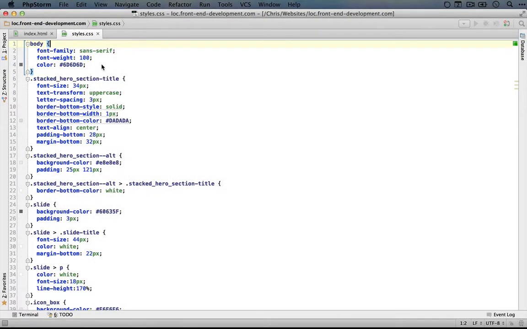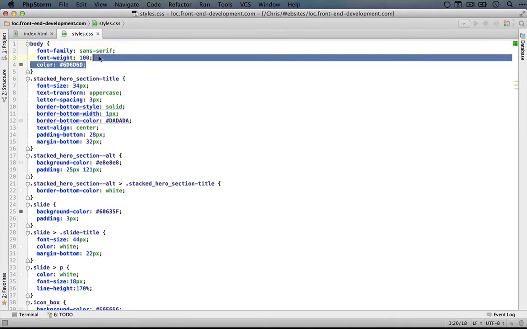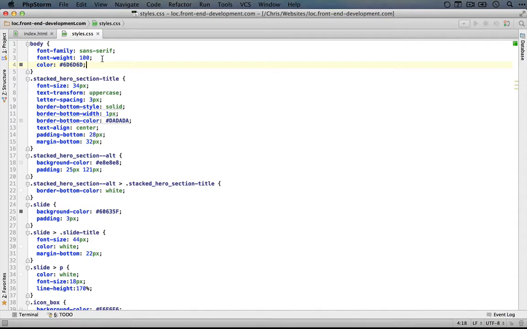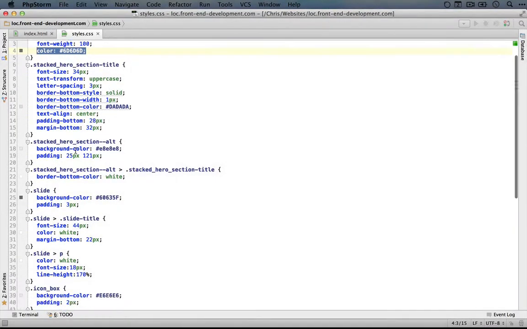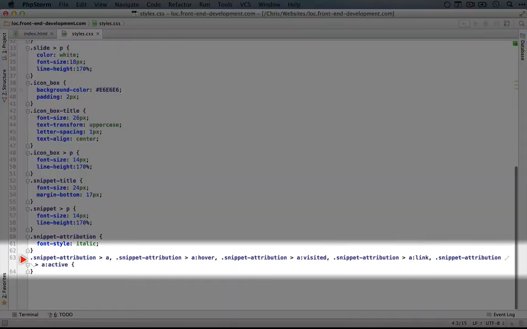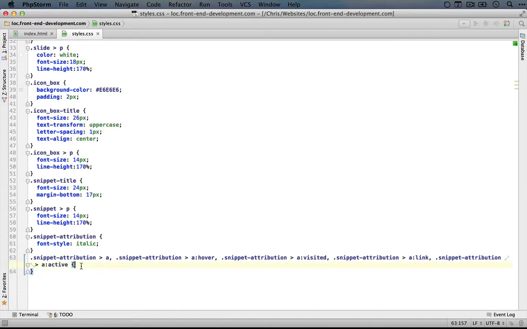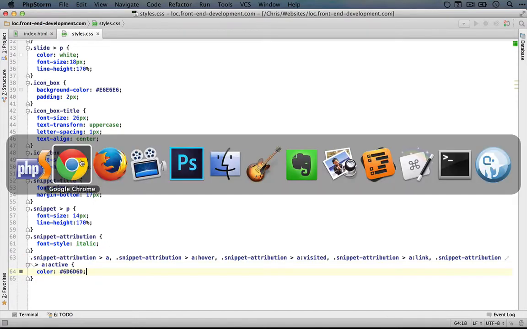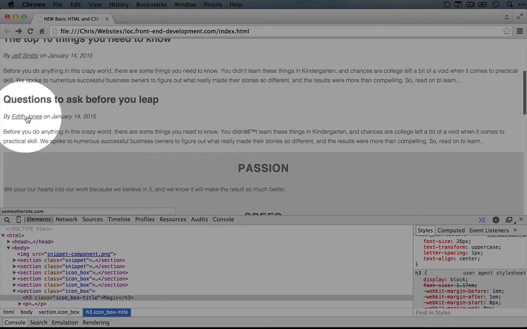Now, when there's areas where we want to make a more aggressive override, it might make sense to do that in separate contexts that make sense for when we want to make the override. So for example, we want this color on some very specific links. So I'll add it back into this snippet attribution set of selectors. So now when we go to the browser and refresh, we'll see our gray right here.